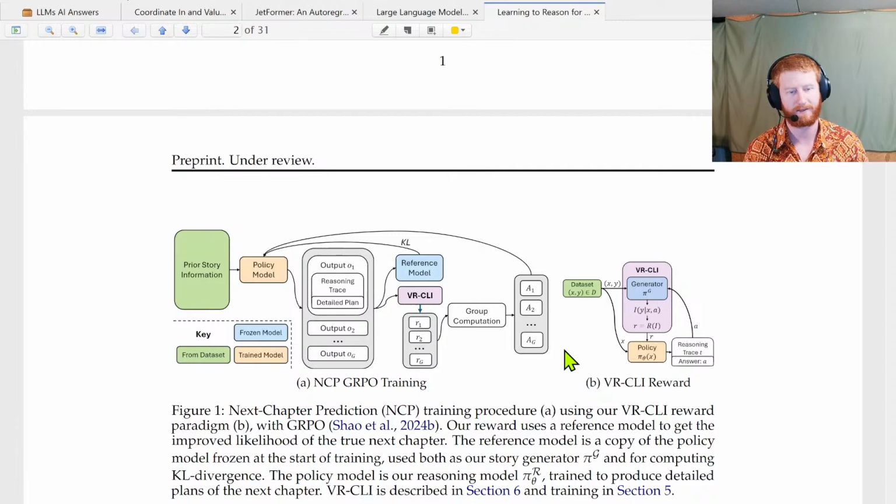Right? So if your plan says, in this chapter, everyone's going to die and the book's going to end, and then the actual chapter is a continuation of the love triangle, right? By putting that in the sequence, your reasoning is actually going to decrease the likelihood of the true, good completion.